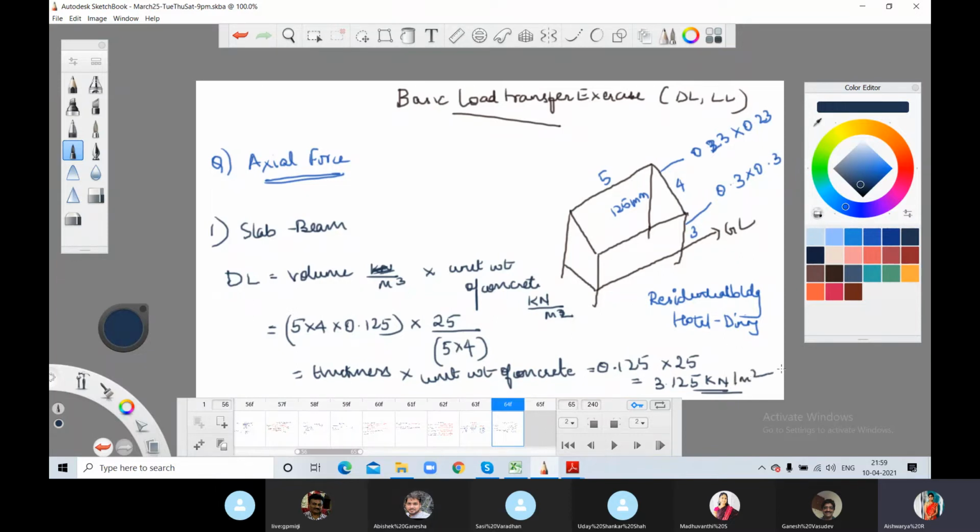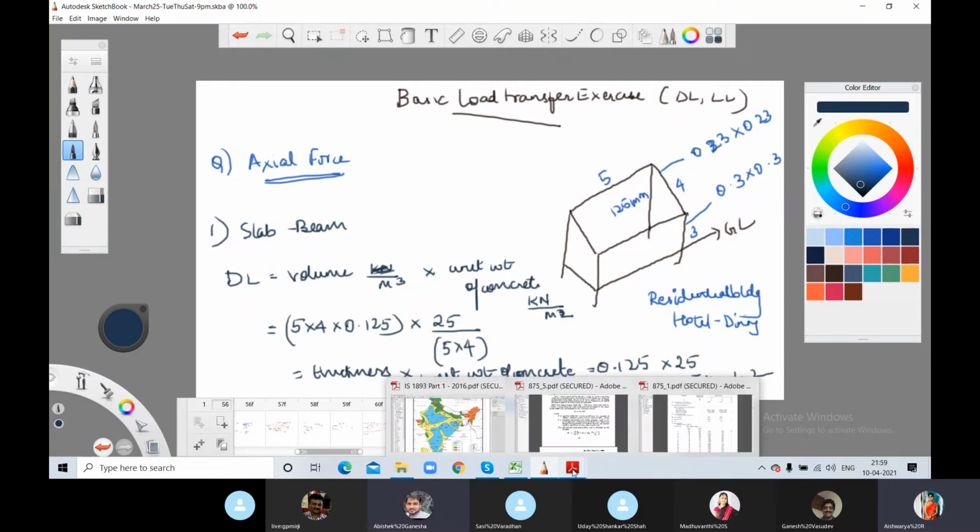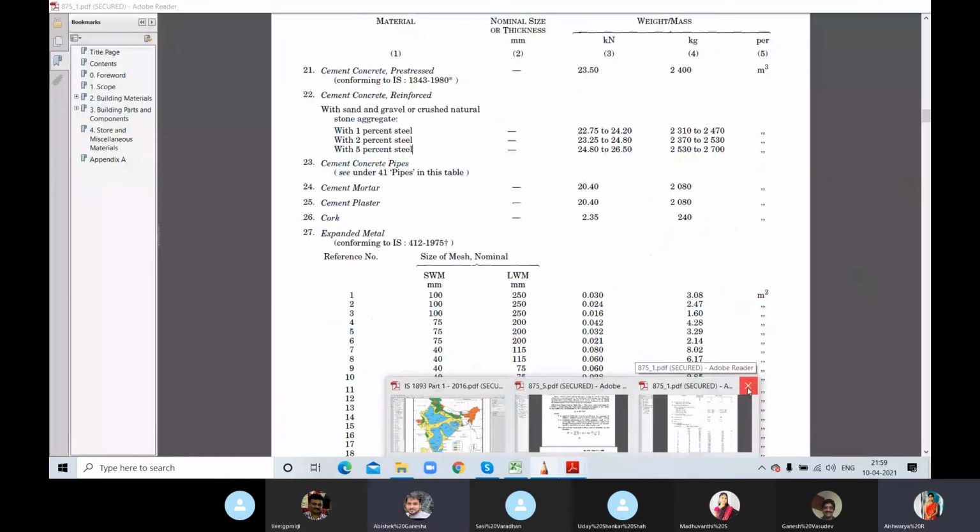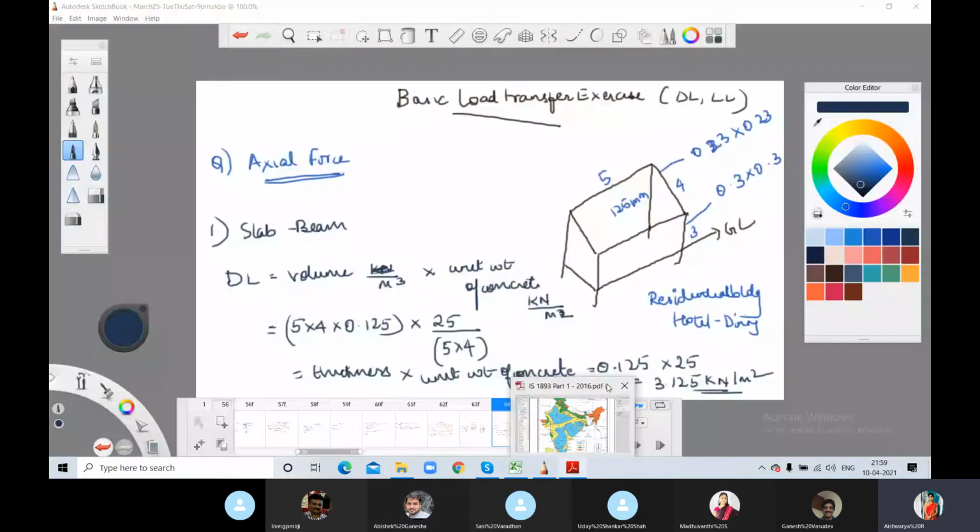Ma'am, can you please explain the calculation one more time? Yeah, sure. Just a second, I'll close everything. So dead load is nothing but volume into unit weight of concrete. We take the volume of the slab and the unit weight of concrete, because the slab is made up of reinforced concrete. The entire volume will be multiplied with the unit weight of concrete. The volume is surface area into thickness, that is length into width into thickness, 5 into 4 into 0.125, and into the unit weight of concrete, 25.